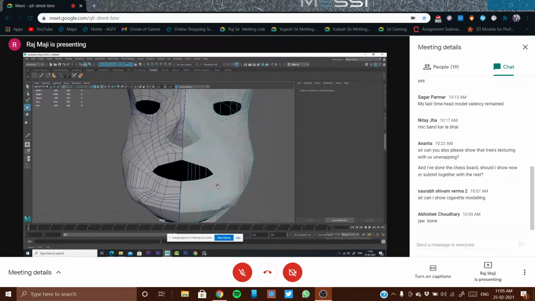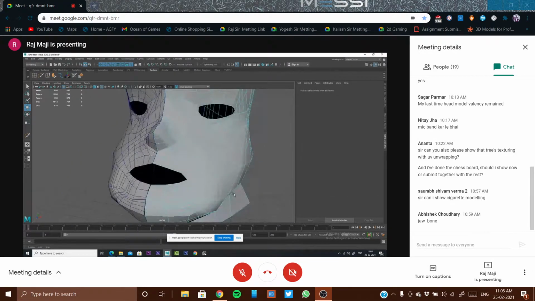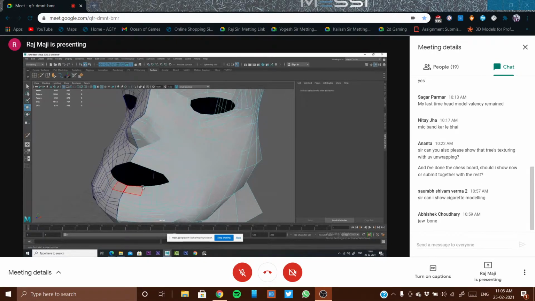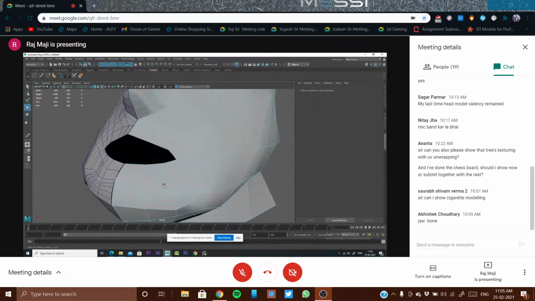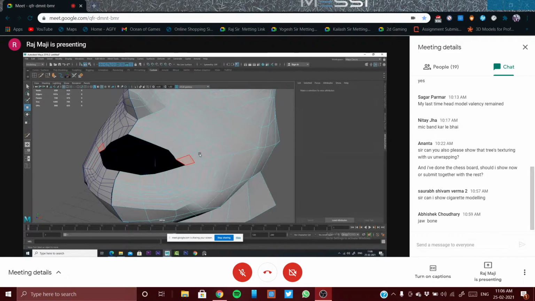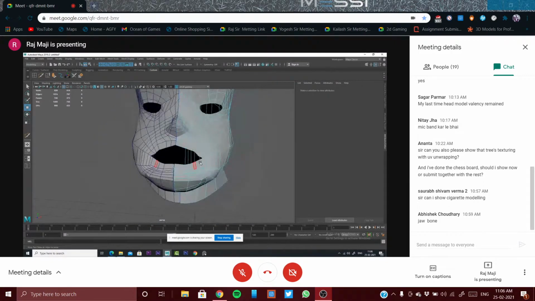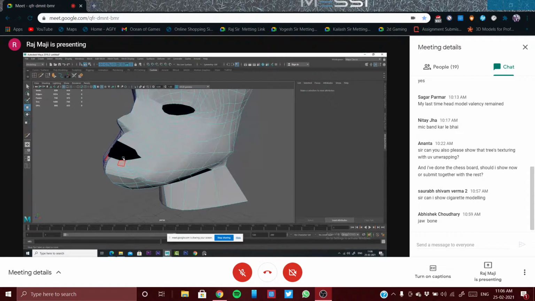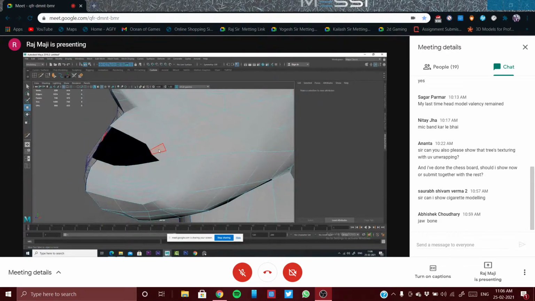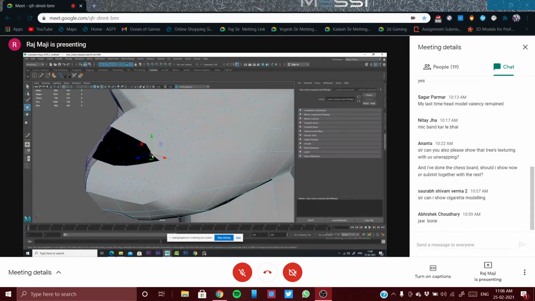Delete this part. Okay, and make the lips once again and connect it with this. It will be done. Even this also we need to delete. Make the lips and then connect it with this topology. It will be done. So separately, and then just combine it and then merge it.